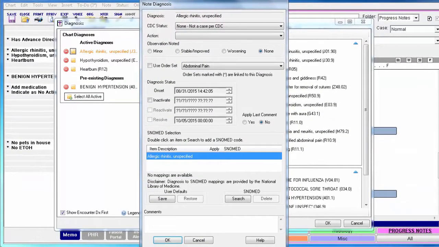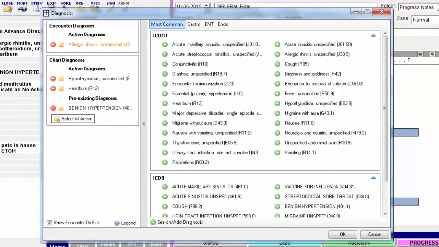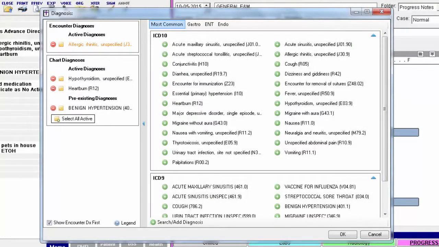This will launch the Details dialog, which will allow you to modify information, such as the order set used or the attached SNOMED. If no modification is required, just click OK to commit to your selection. You will then be taken back to the diagnosis checklist with the diagnosis now displaying in the Encounter Diagnoses section, which is used to list any diagnoses added or updated through this chart note.